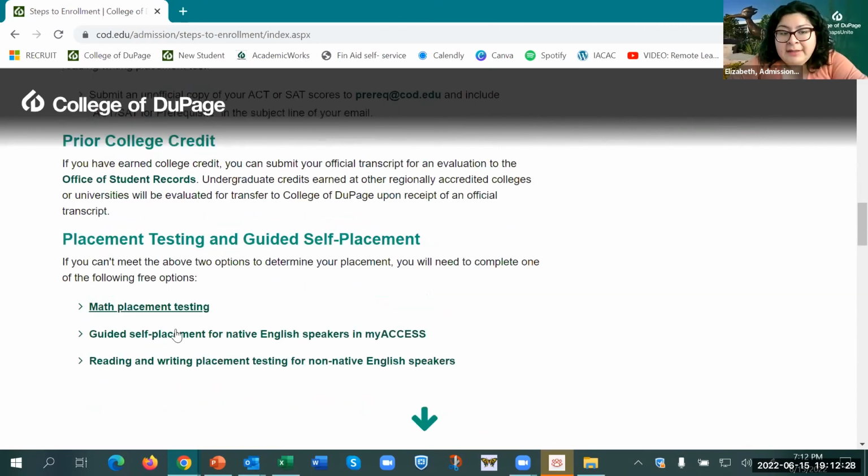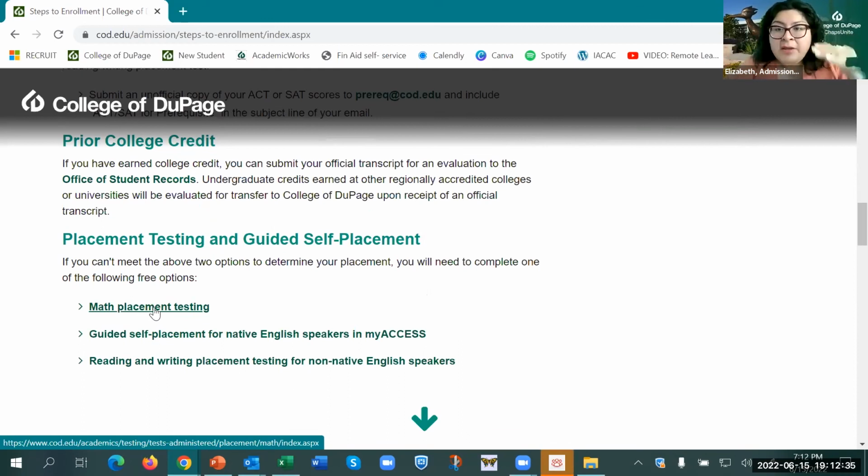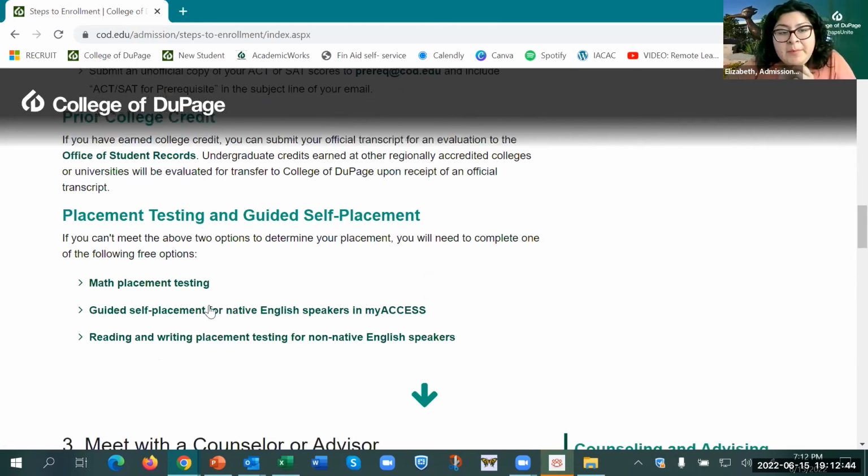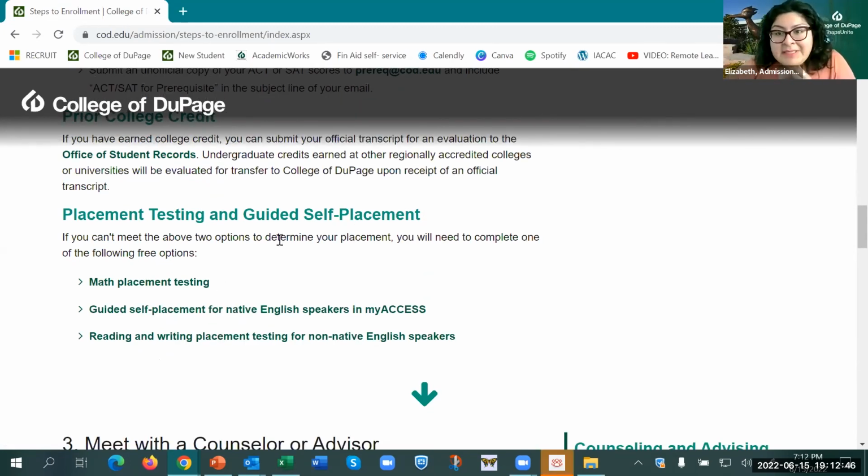If you do not meet any of the items to be waived, then the placement testing links are right here, right? There are 2 tests, math and then reading and writing. If you click on each link, it'll tell you how you can potentially be waived from math. If you click on the reading and writing, it'll give you what you need to be waived from reading and writing.